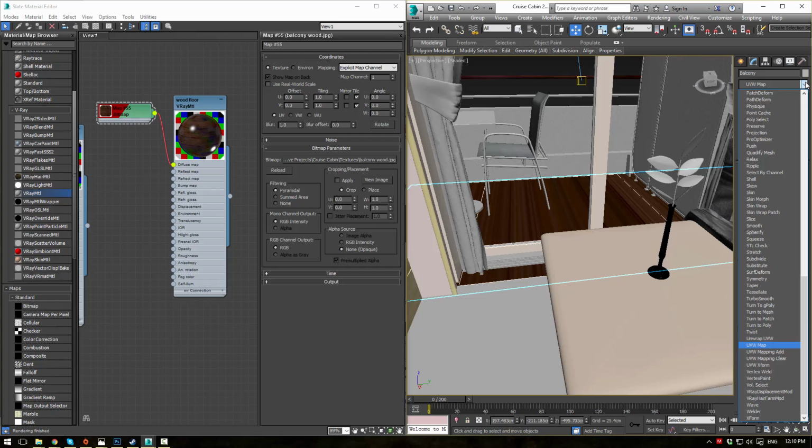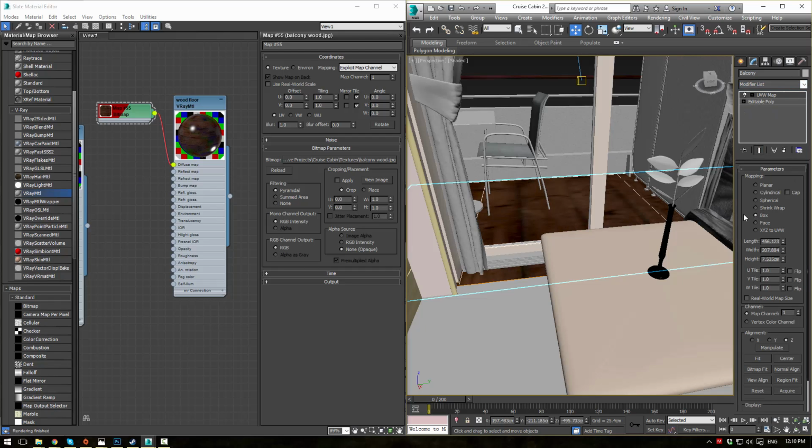So UVW. Just use a box. Let's change the gizmo here and rotate her around. Use angle snap to get exact 90 degrees. I just look down here for my angle as well. And we can increase the tile there a bit. Okay, maybe a bit more, something like that should work.